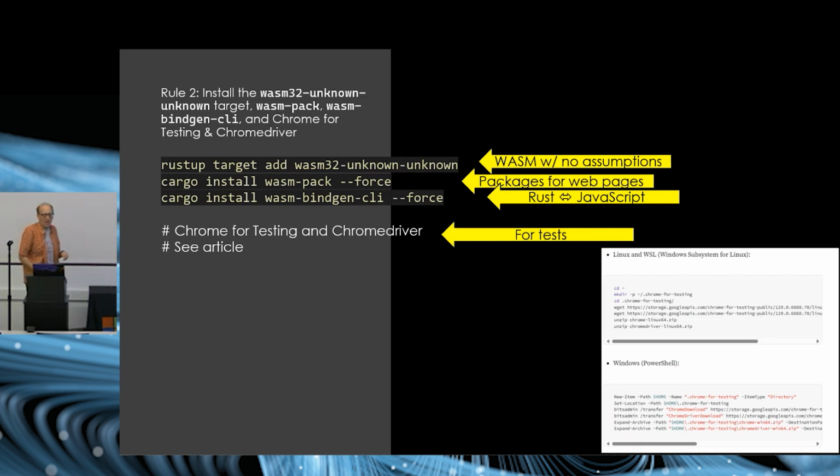Okay, now we need to install some tools. So the first thing we're going to do is install rustup target wasm32-unknown-unknown. That's telling the Rust compiler that we want to be able to compile to a new computer type called wasm32-unknown-unknown. The unknown part means that it doesn't have any special capabilities, and that's the flavor of WASM we need if we want to run in people's browsers.